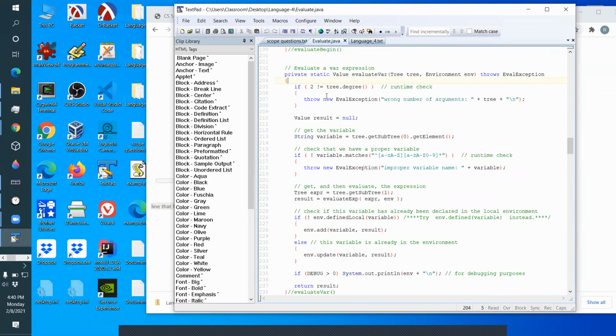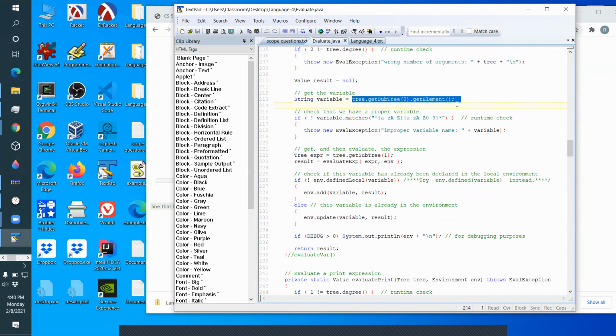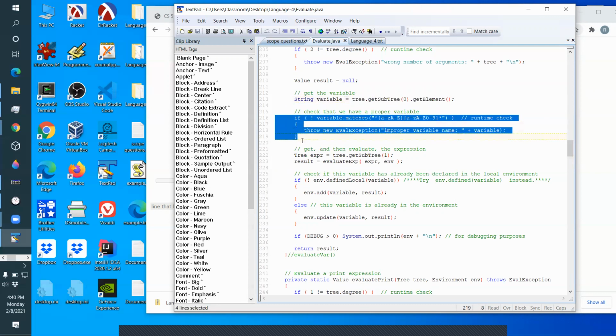So first check that there's two branches. The left branch is the variable. So you grab the left branch and check that it's a proper variable name.